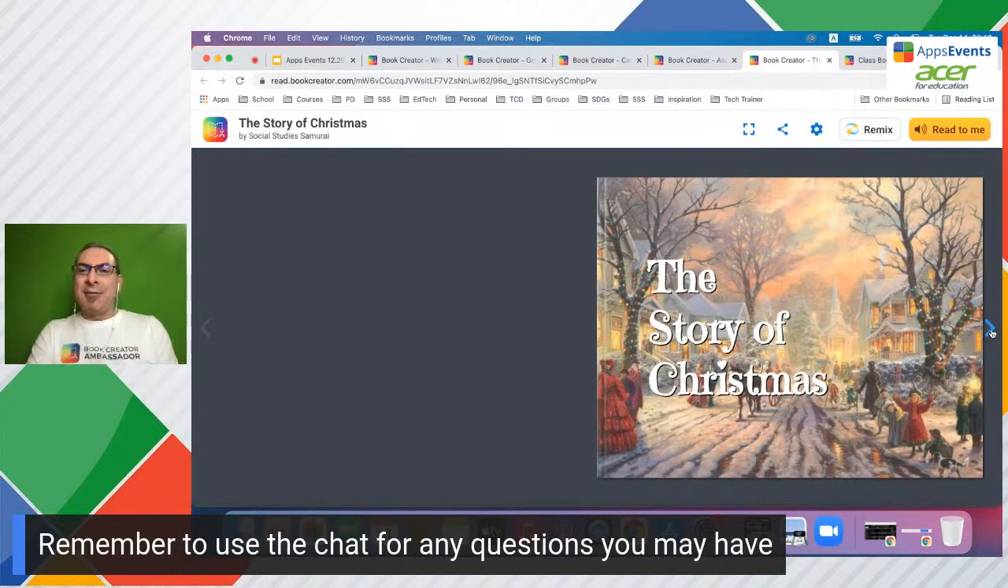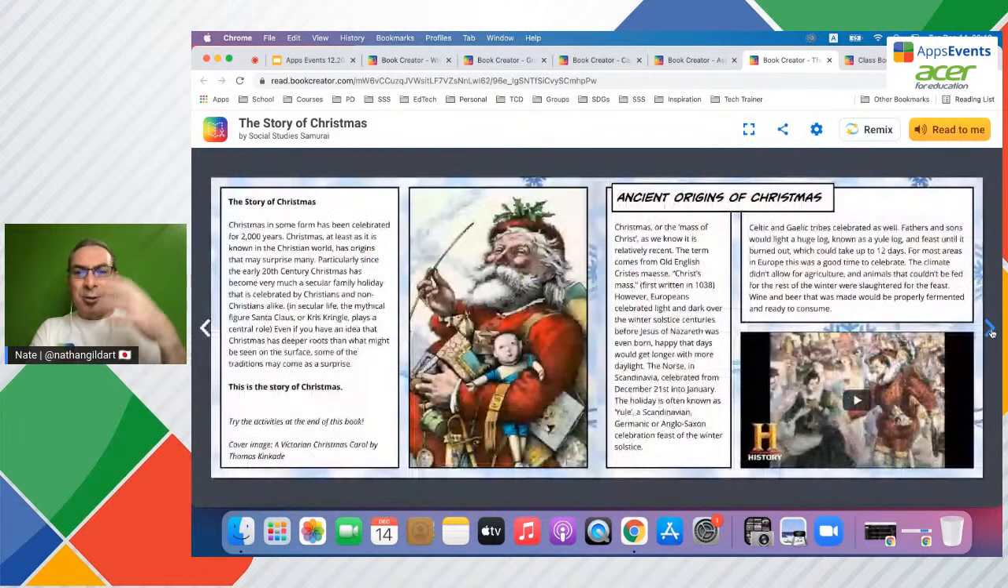But here's one that I've been pushing out recently, the story of Christmas. You'll notice this image in particular is copyright free. You can find most copyright free images from, for example, Wikimedia Commons or Unsplash, and you can just directly embed them. Yes, you can upload your own images, and you can embed videos as well. You can see that's a History Channel video.